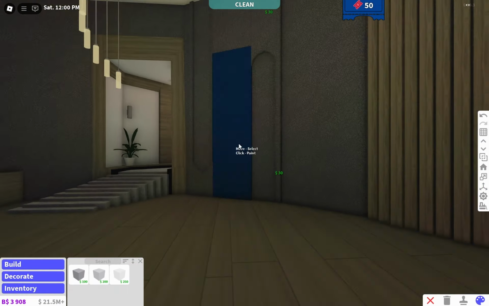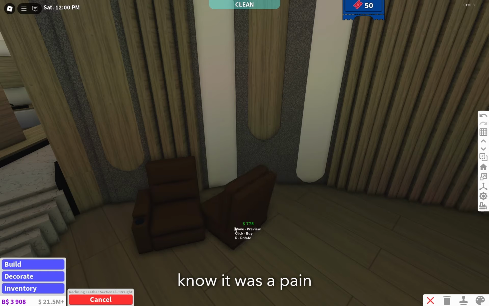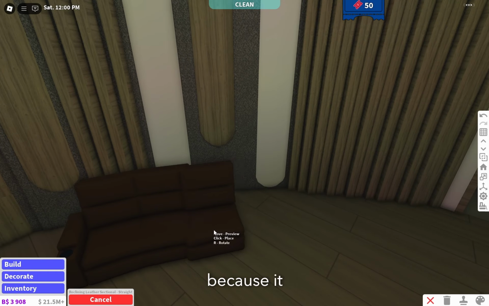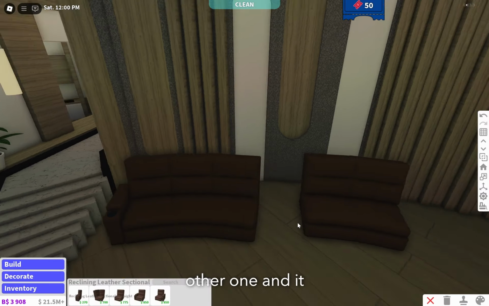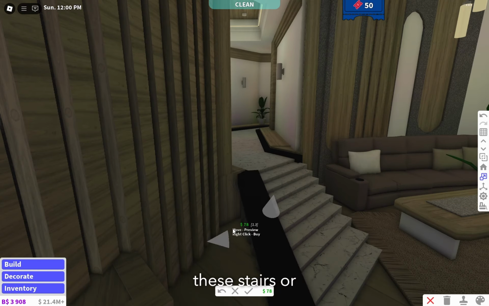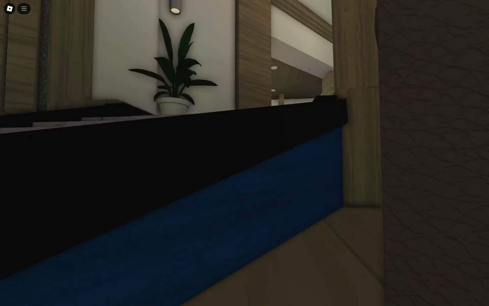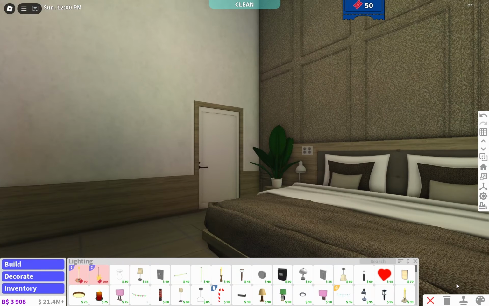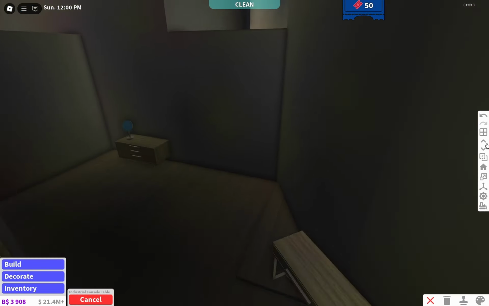Anyway, it's a living room for the suite. Just to let you know, it was a pain to make this couch because it automatically attached to the other one, and it was really annoying. I can't tell if these stairs or steps are good, but they are surely unique. And I'll skip the process of making the second bedroom because it's the same as the first bedroom.